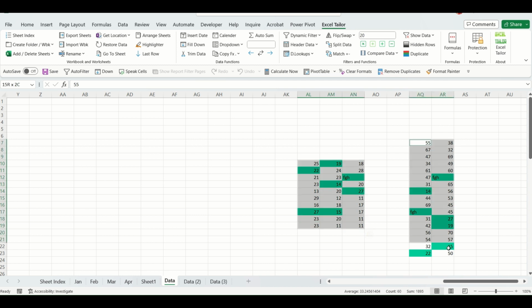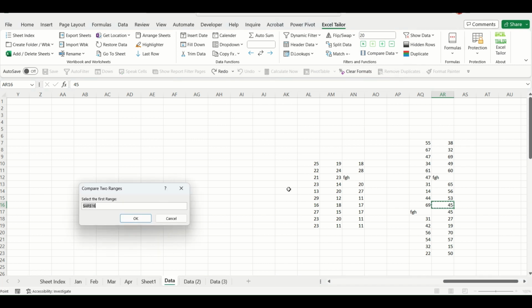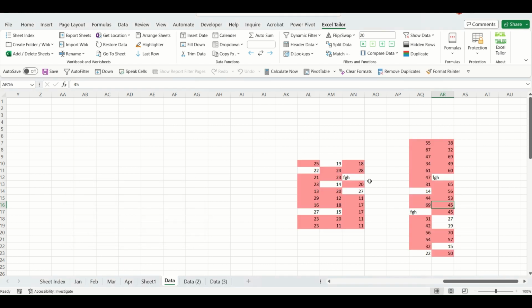But let me remove the format as of now. Now we have to highlight all the values which are not common in both of these ranges, right? So we will be using highlight uncommon data. The same thing, we have to select the first range, and then we have to select the second range like this, and I will click on OK. So whatever is highlighted in red is not common in both of these ranges. So this is the compare data function for you, right?